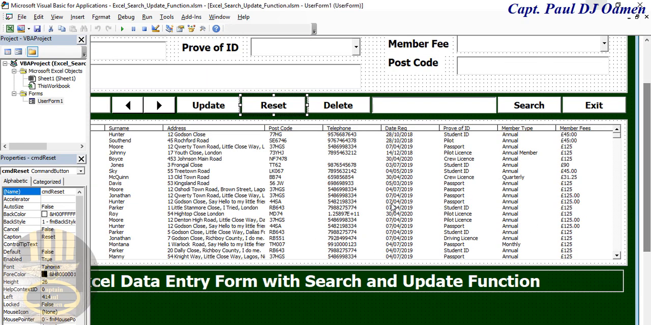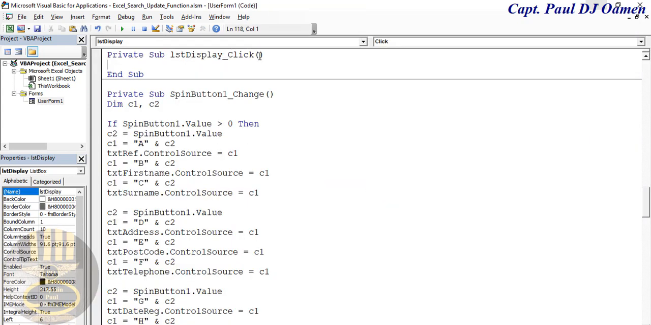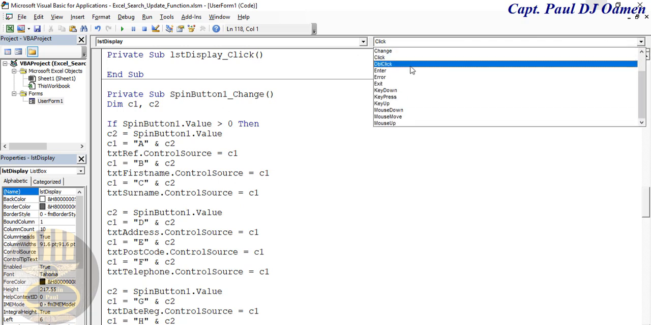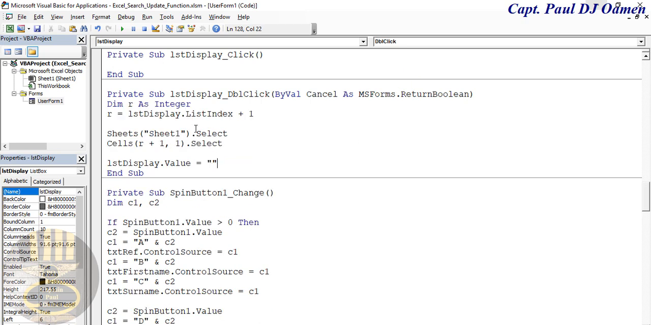You see the list box itself. I'm going to double click on that. On double click, that's what I want to use. I don't want to use click, so I'm going to change this to double click. When I double click, any row that is double clicked will be automatically selected on the spreadsheet itself, or the worksheet or workbook. So let's run this program so that you guys see it. Take a good look at that.